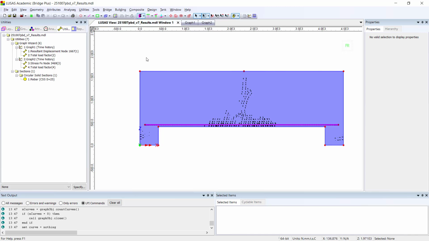This concludes our simple example demonstrating how to define and export solid parametrically defined models in Grasshopper directly to LUSAs, a capability fully supported from version 23 onwards.